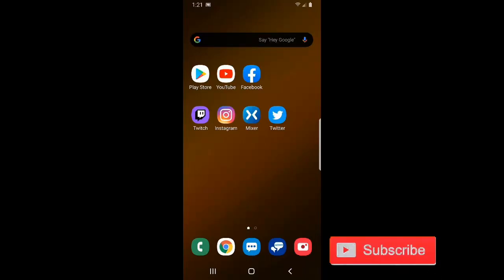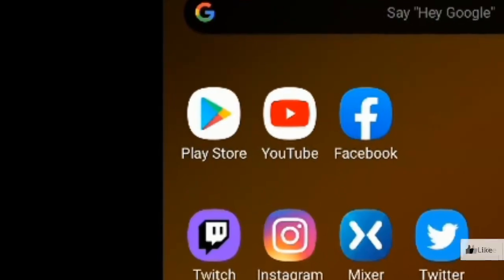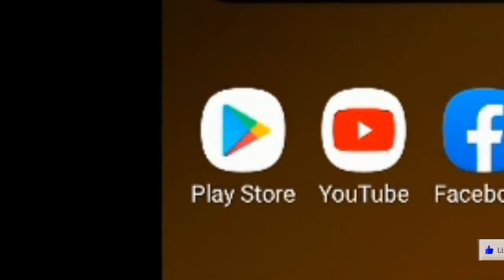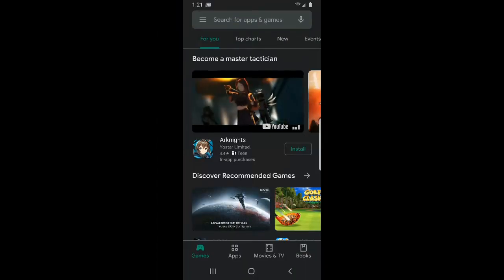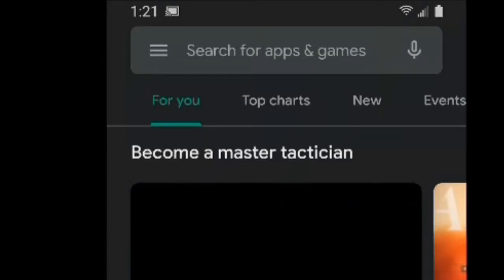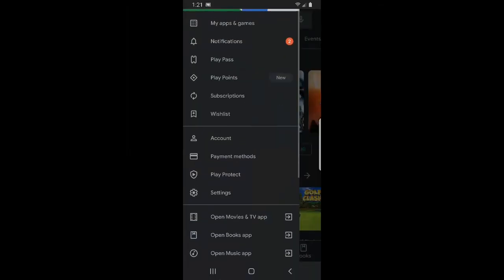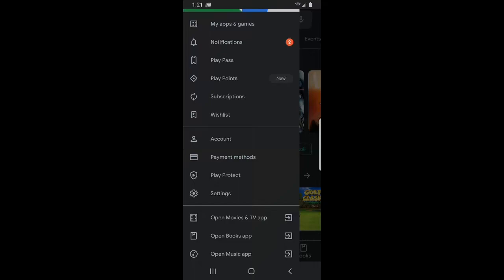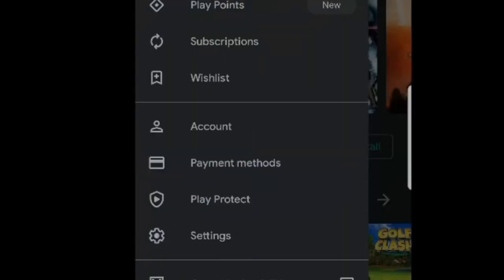So let's go ahead and go to the Google Play Store on my home screen on my phone. Then on the top left of the screen, the three little lines, let's go ahead and click on that. And it's going to open up this side window. Now let's go down to payment methods and select that option.